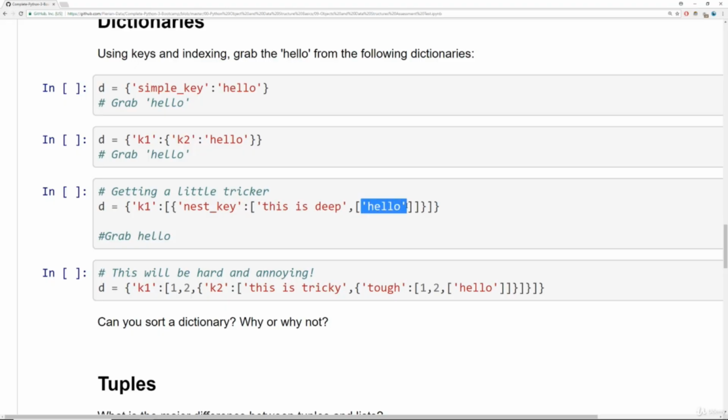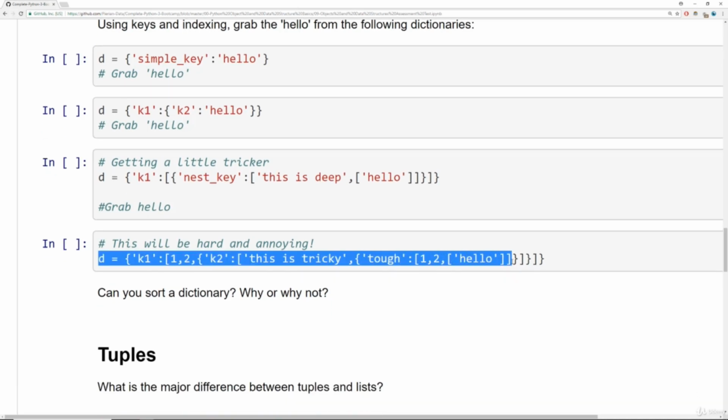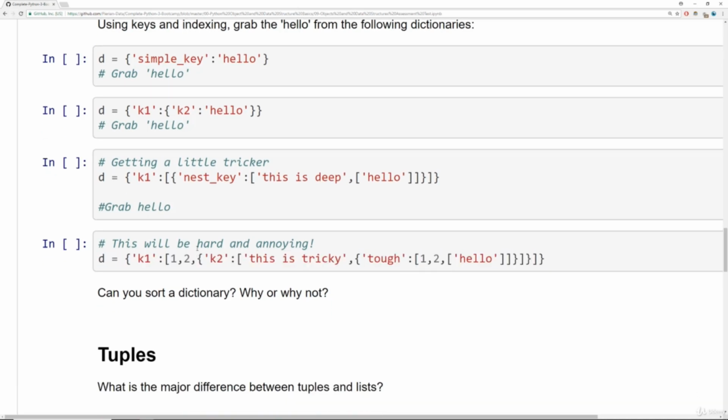Again, try to grab hello from this. And if you're able to do it, then you really understand indexing and lists. And then finally, this is the last one. This is going to be pretty hard and annoying, but just break it down step by step by grabbing keys and then index, key, and then maybe another index, etc., until you get to hello.